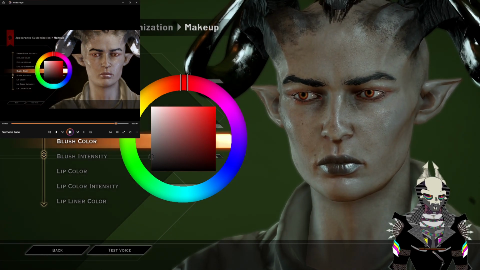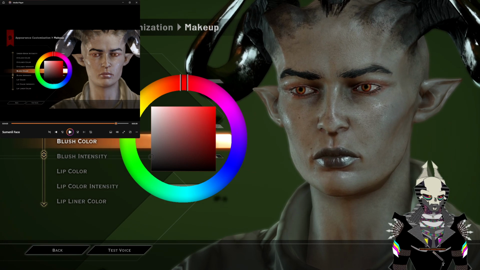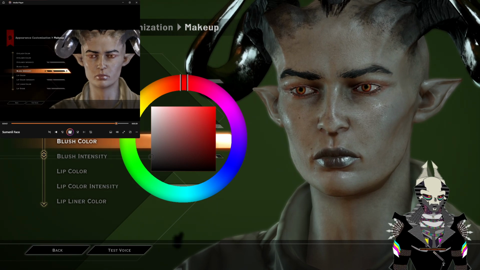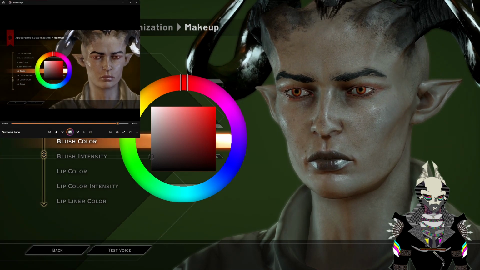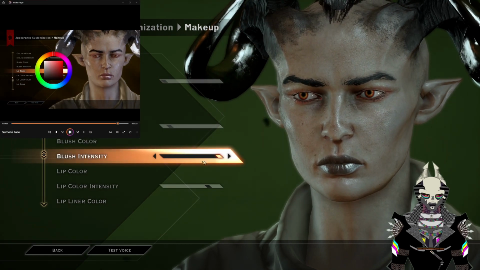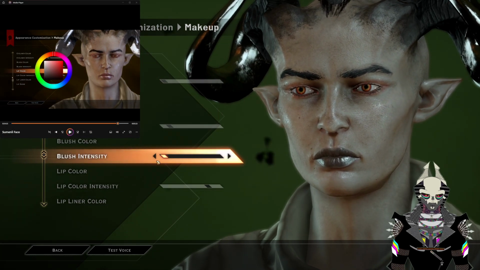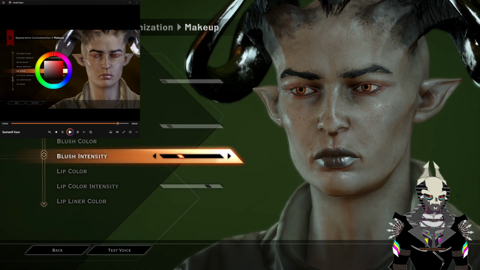Lip color, I think I go for approximately the same shade, or no, that's blush again. Why did I go back up? 3 tabs on the blush intensity. Less is more. Lip color.